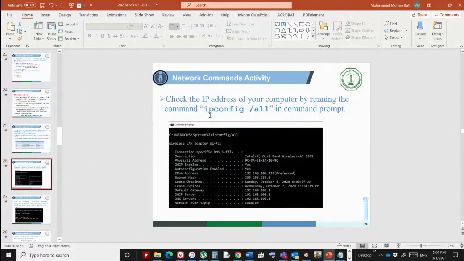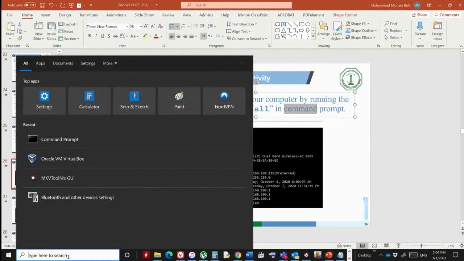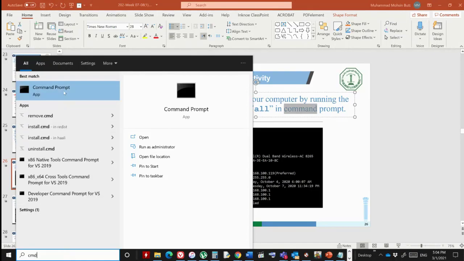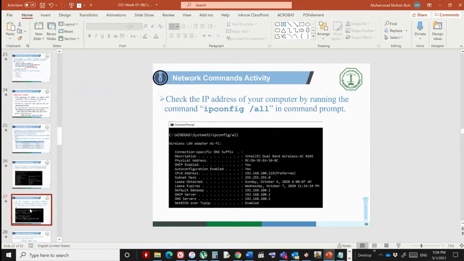And once again, these are the commands I was telling you. ipconfig /all. I think in the slide there is no space, so make sure you put the space here. You can type it in command prompt. To open command prompt, you can just simply type cmd here in the search bar and check your IP address.